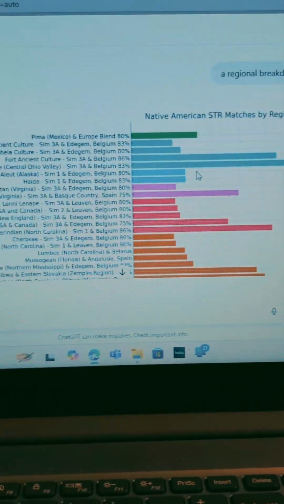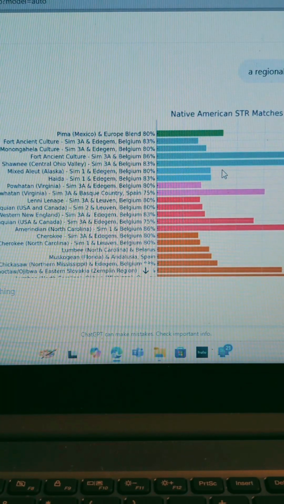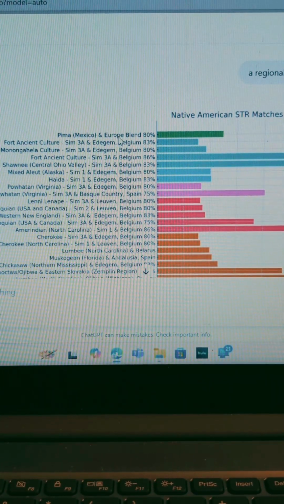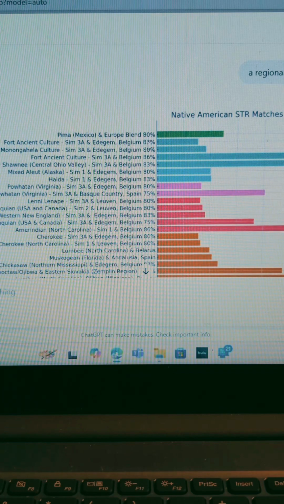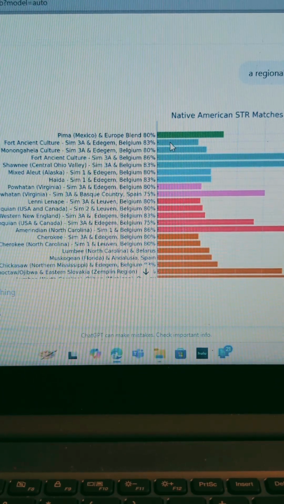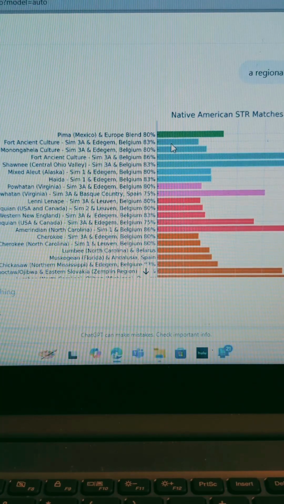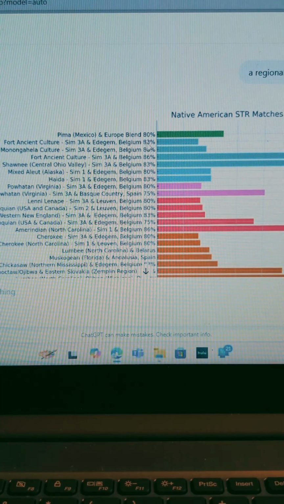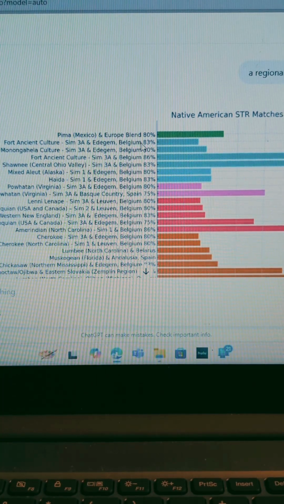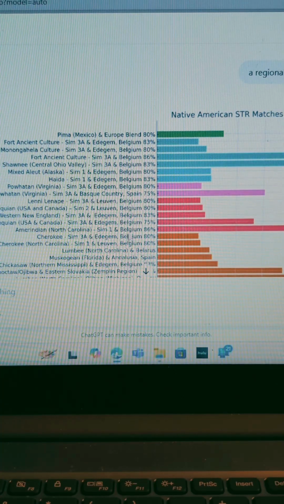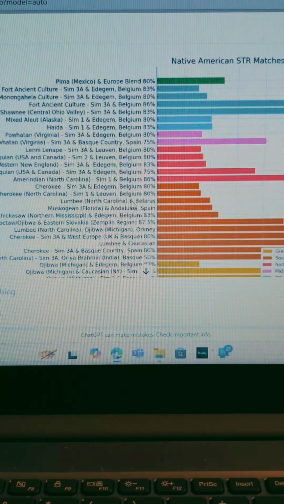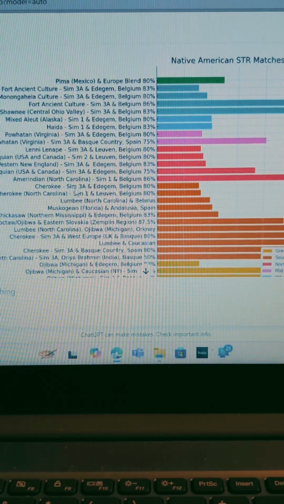Okay, so STR matches by region. As you can see, it is color-coded for me. So here we got the Pima, Mexico, which I don't know who that goes to. I'm assuming it's down through the trade routes coming from like Florida up to Georgia. So that would be my best guess. Now look, all of these are Belgium. So now if I can isolate who that Belgian ancestor is, they're probably the contributor for most of this DNA.